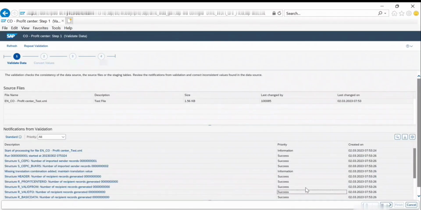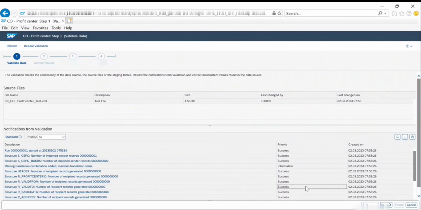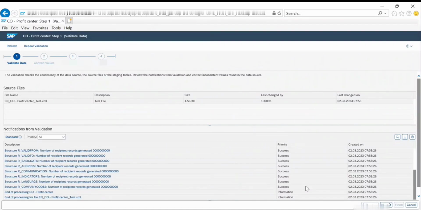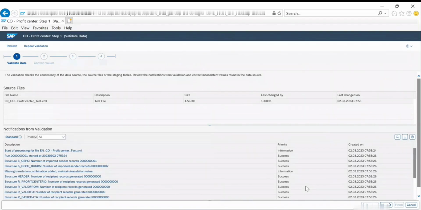If you have any error, it will show error also. If you have any warning, it will show warning also. Okay, so to validate the file, no issues. If no issues, then you need to go with the next step. The next step is convert values. To go to convert values, you need to click the next button, extreme down, right side.